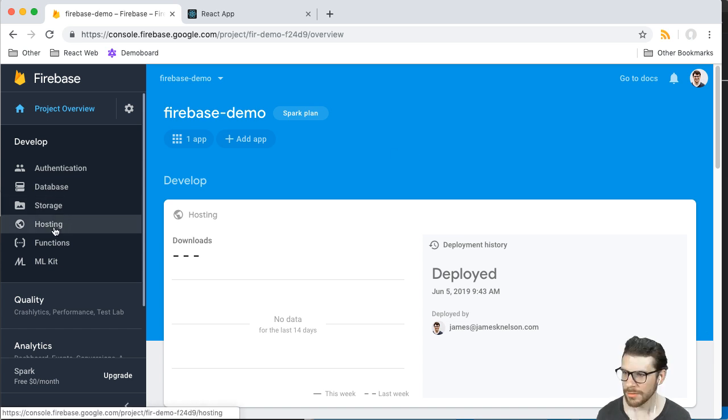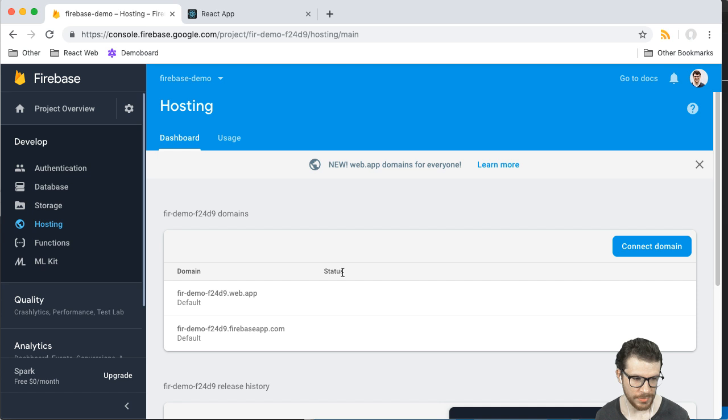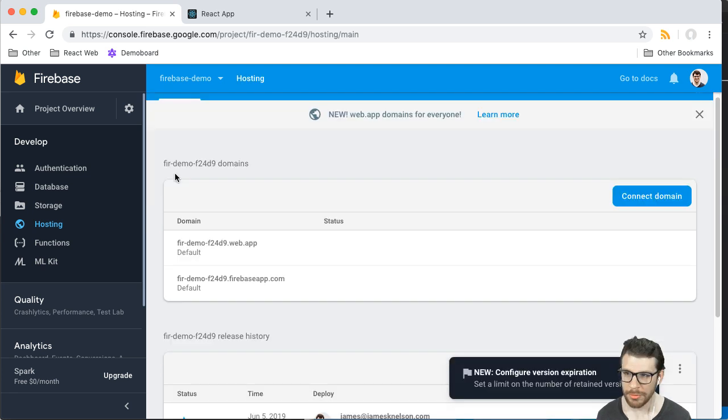So you go into the hosting section, and then within hosting, there is a domains panel, and you can just click connect domain. Now, if you do that, then there's one thing that you'll have to do, which is you have to add a public URL to the build script in package.json.